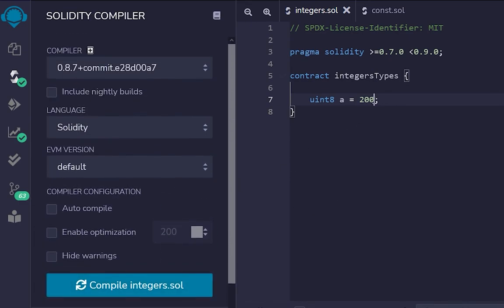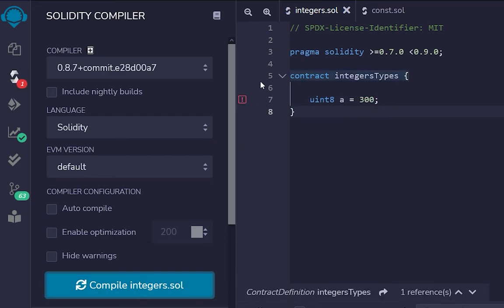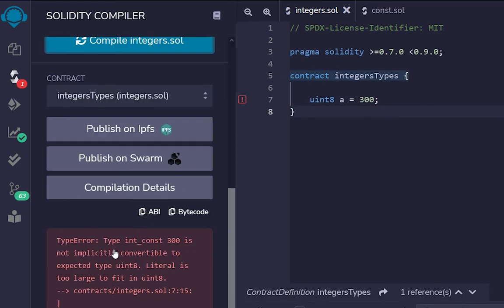But what if we use a value which is greater than 255? Let's say I type 300 and now compile it, and we got an error. Type error: the int constant 300 is not implicitly convertible to the expected type Uint 8. It simply means the Uint 8 range is from 0 to 255 and we cannot pass a value which is greater than 255, and that will happen with all types of integers.